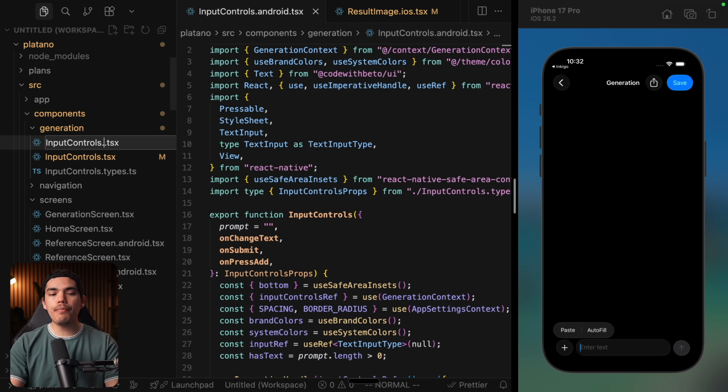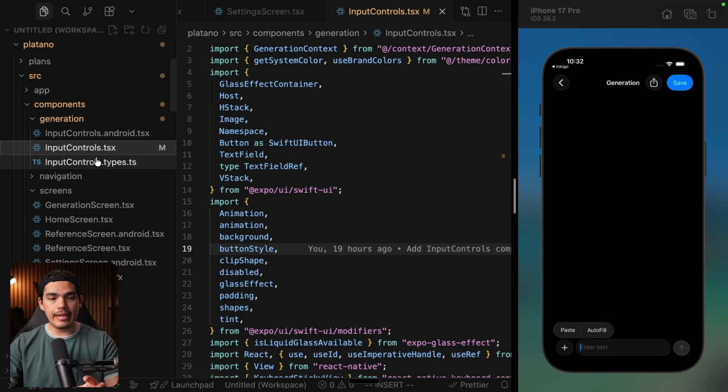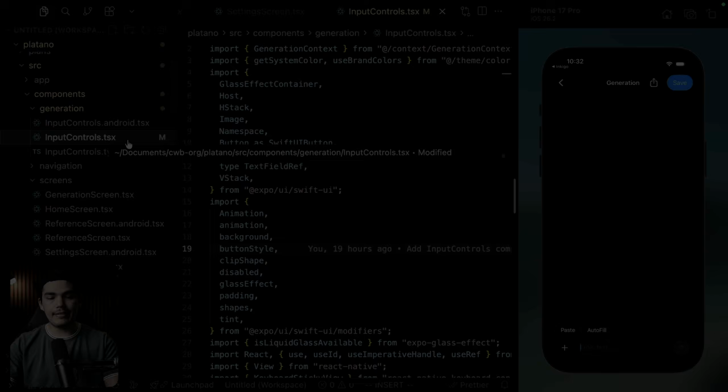.ios. But remember that you always need to have at least one normal name, like input controls, like in this case.